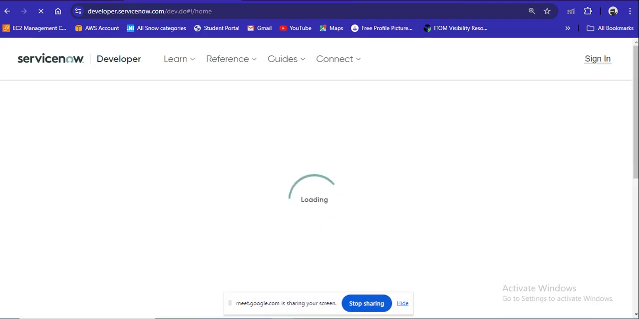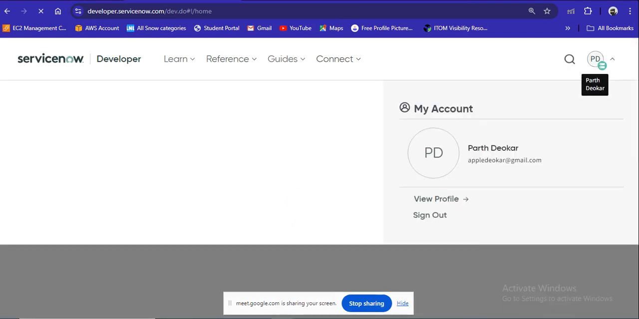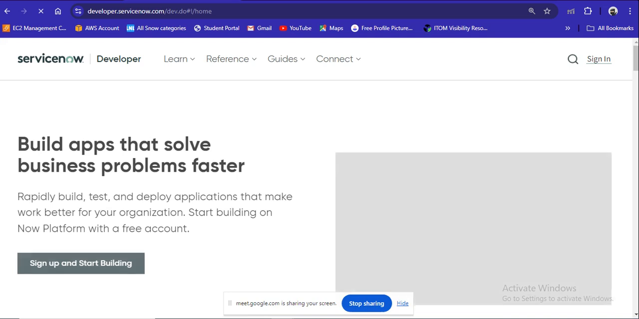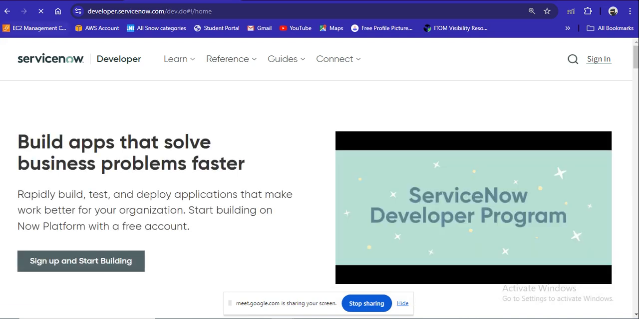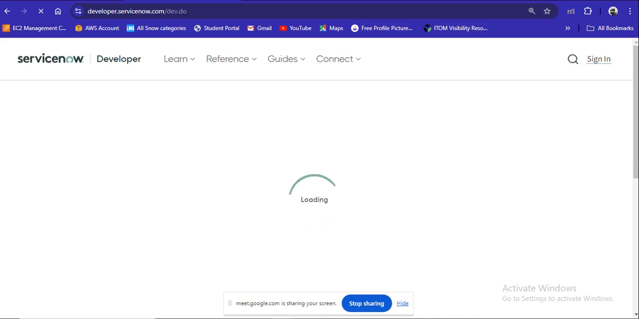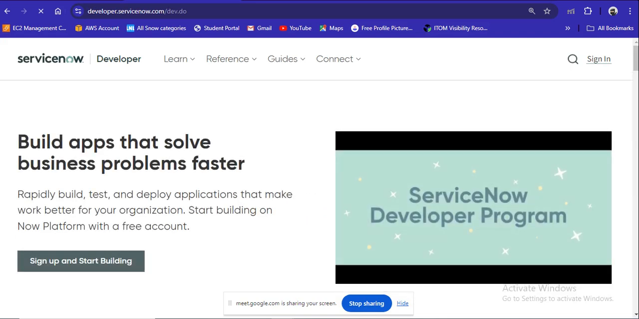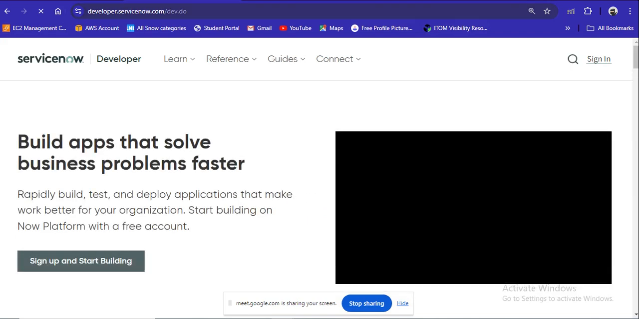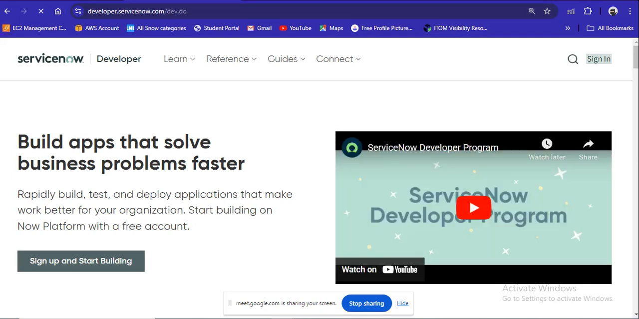Right now I have already logged in, that's the reason it was trying to log in by itself. Let me just log out. This is one of the places where you can come up with your own instance. Here you need to log in first. That is pretty simple, you just need to use the sign in button.